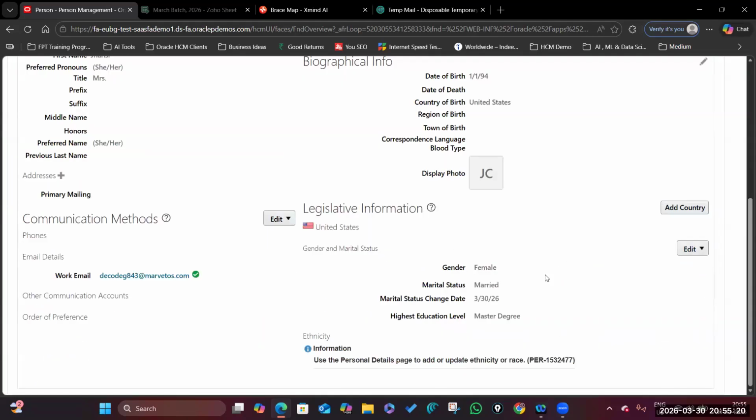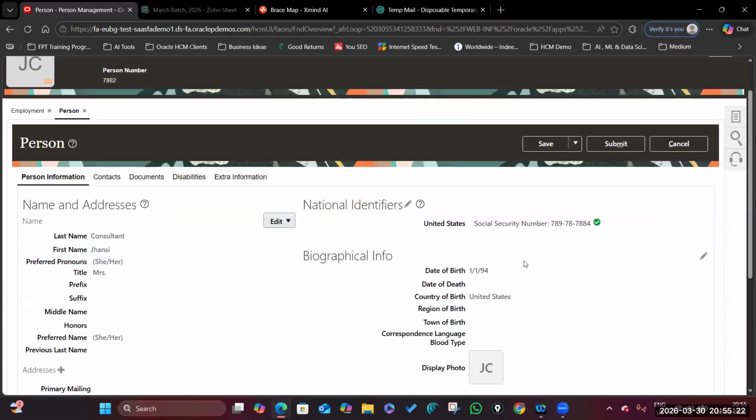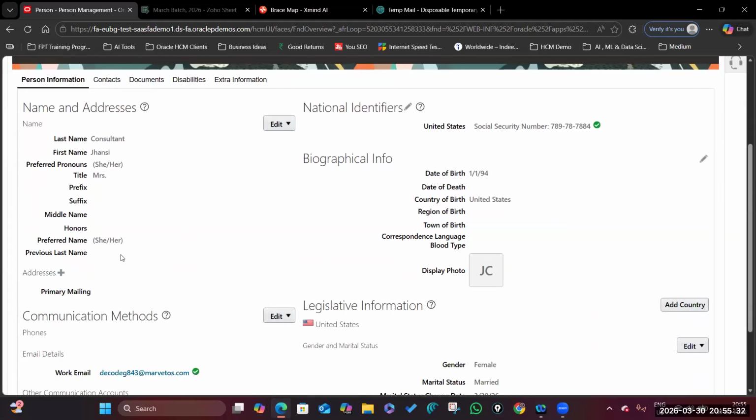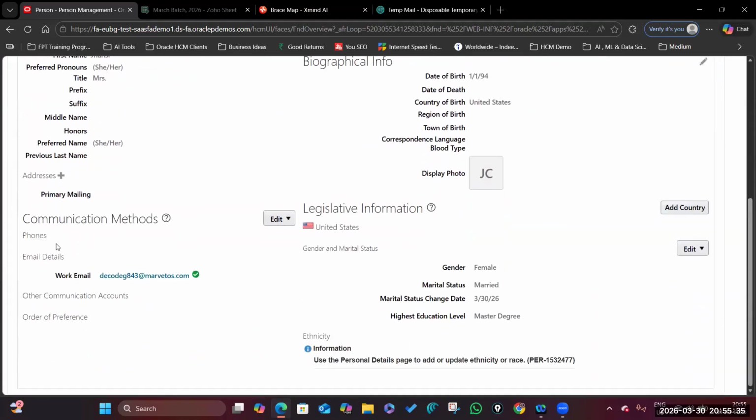Okay. So all these details I am updating from this classic UI. You can update from anywhere. So I want to update it. But see here, this particular person's details you are updating as an HR specialist, not as an employee. Okay. So here you want to update the phone details.